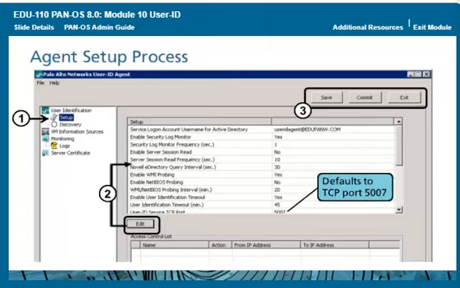By default, the User ID agent uses TCP port 5007 to communicate to the firewall. You can change to another port if necessary by clicking Edit and then clicking the Agent Service tab in the window that opens.